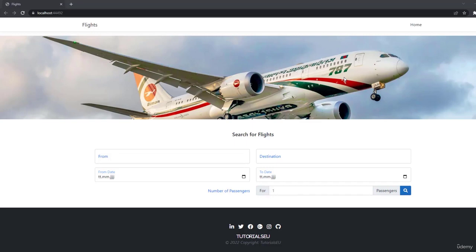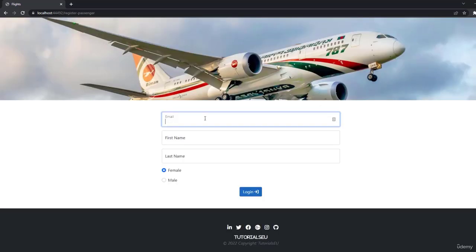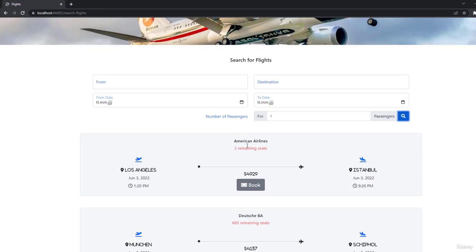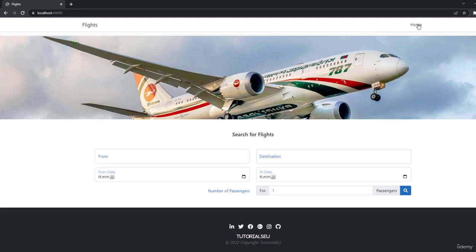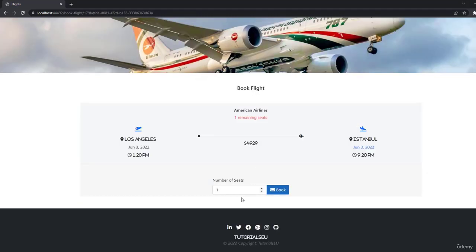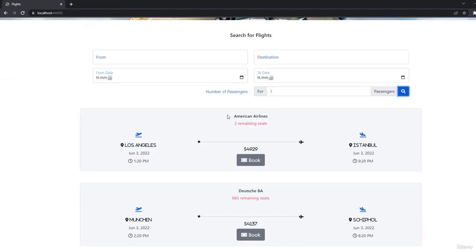Our application is now running again. Let's start booking a flight. So I register as a passenger after searching here. 2 remaining seats. Let's book. Let's register. There we go. Now let's log in. Let's book a flight. Let's here book 1 seat. You can see my booking works, but if I change back, search again, you can still see 2 remaining seats.